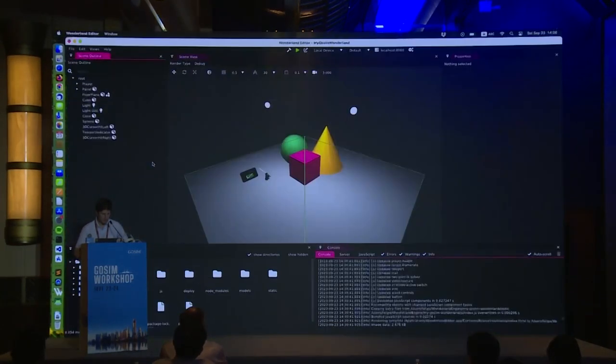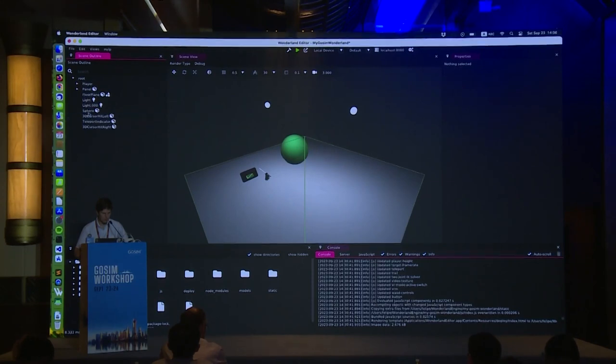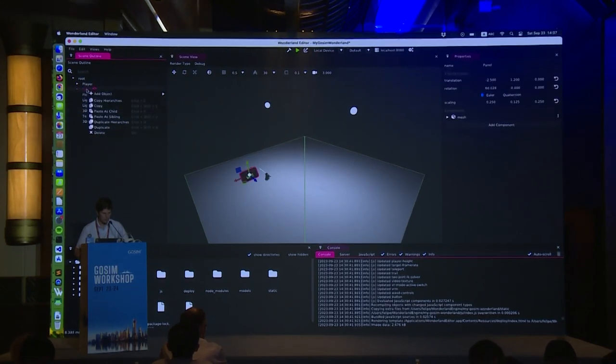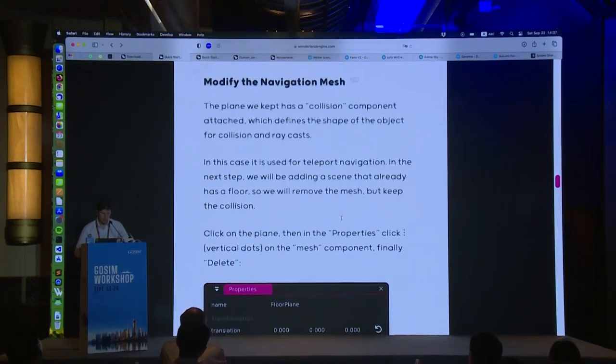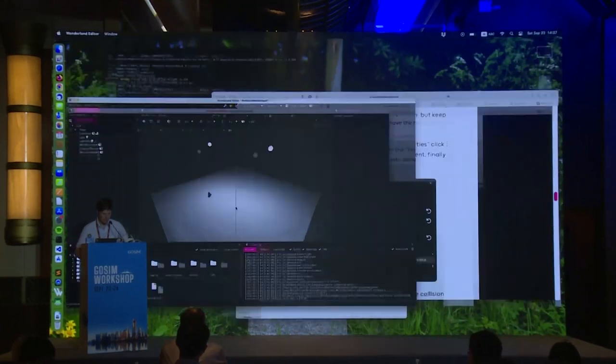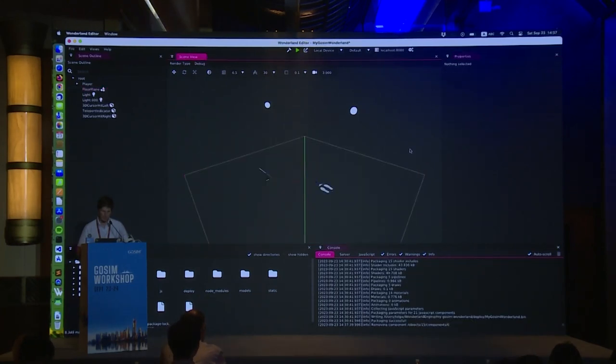We are going to start by deleting some of these. We're going to delete the cube, cone, sphere, delete the panel, and there's a little change here in the floor pane. The floor pane, if you look at it, has two components. It has a mesh, which is what you see in the 3D space, and it has a collision component, which is used for navigating, for detecting that it's something the user can bump against. So of this, we are going to just delete the mesh and keep the collision component.